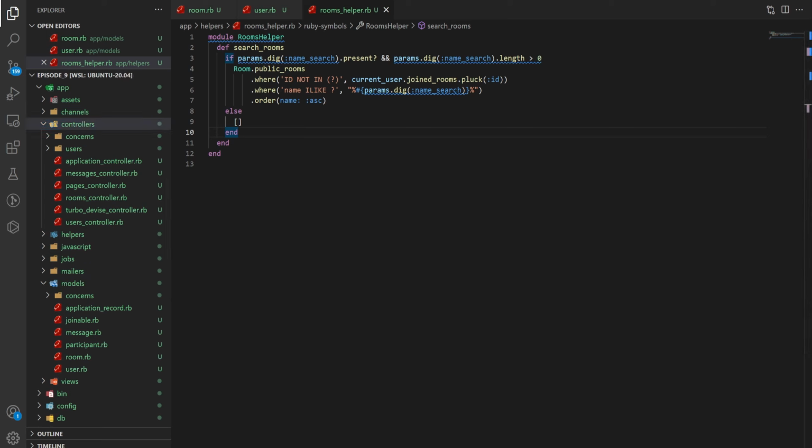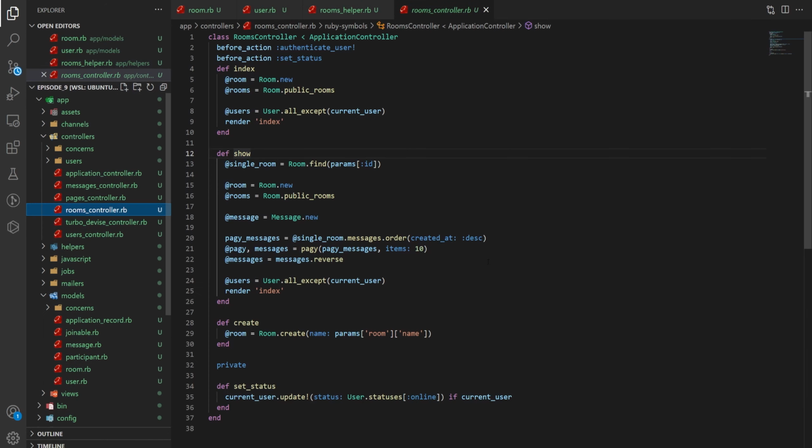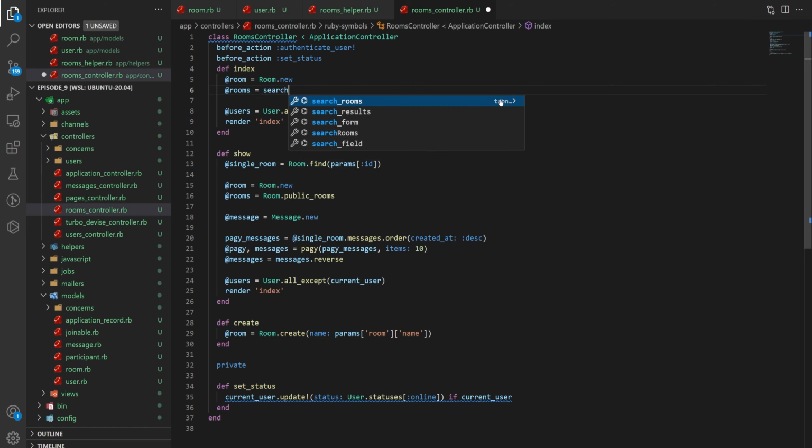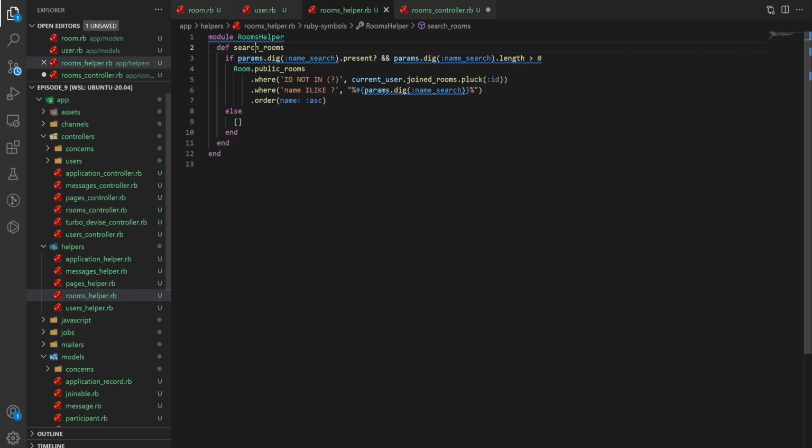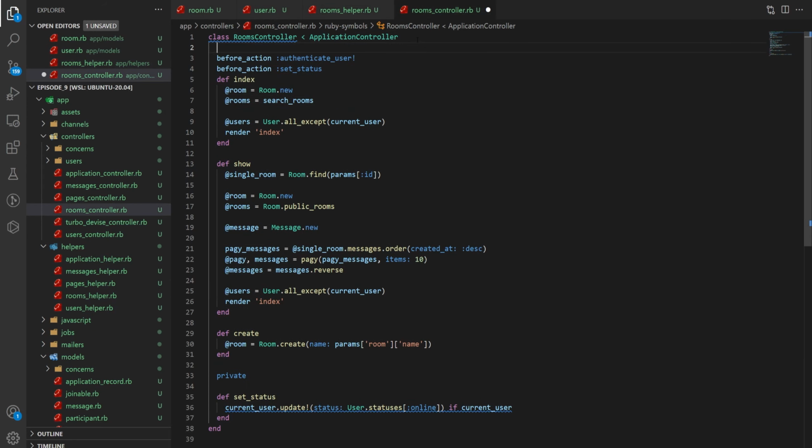So let's come over to our controllers now. We'll start in the rooms controller, I guess. And what we do is currently we have @rooms equals Room.public_rooms. Instead, we're going to call a method called search_rooms, which comes from our rooms helper here, which means we have to come up top here and say include the rooms helper. Now we're also going to have to include this in our users controller in a minute here.